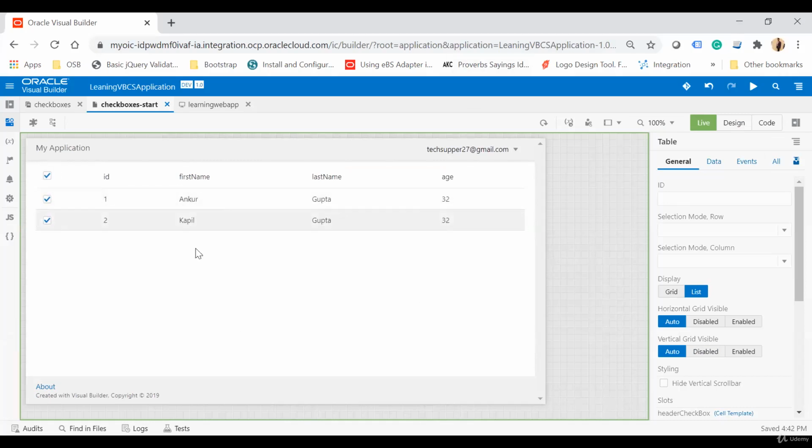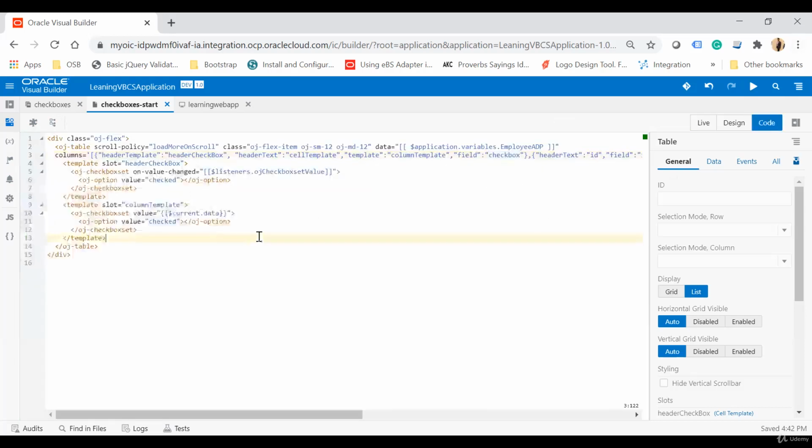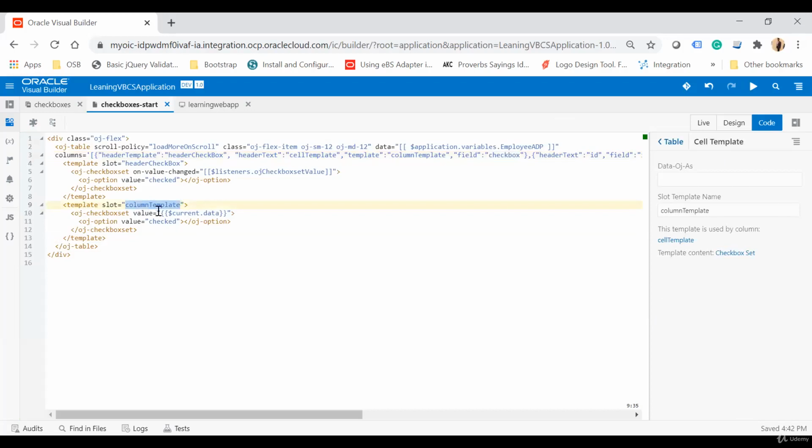So this is how you can give the functionality to select all the checkboxes or deselect all the checkboxes. So let me just repeat what I have done. First, I have created a table based on the ADP variable. And then here I have dropped one checkbox set component on a new column. And then in the coding section, I have changed the template name here, column template for this checkbox. And then here also, I have taken this column template.